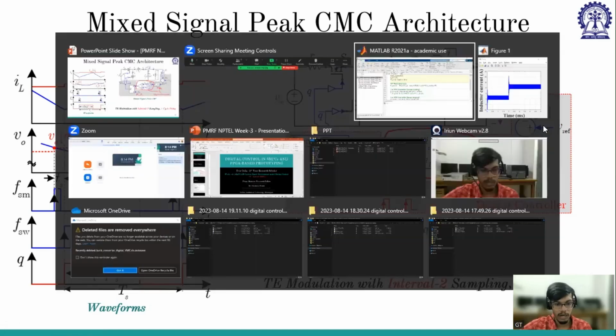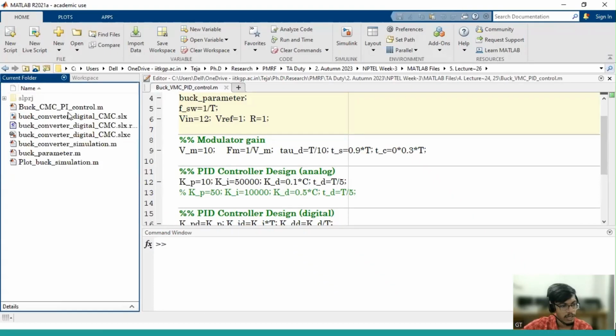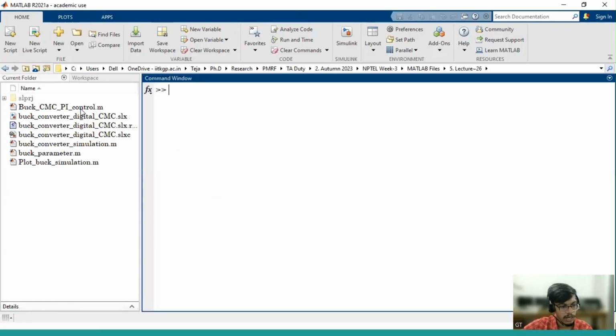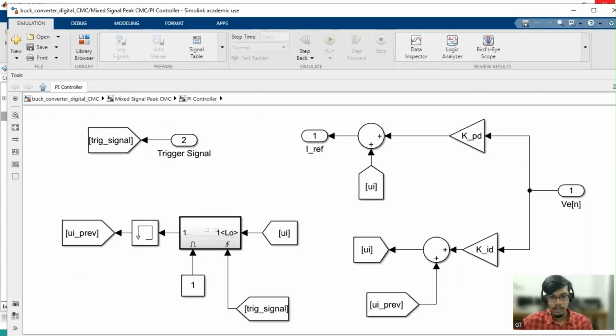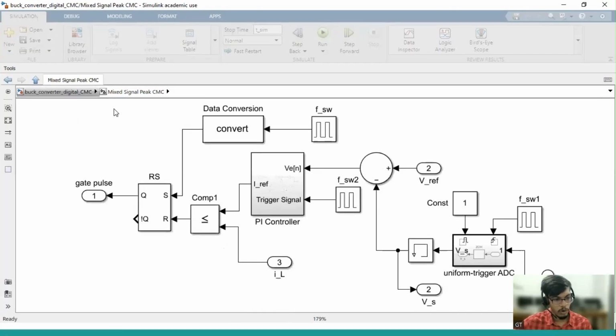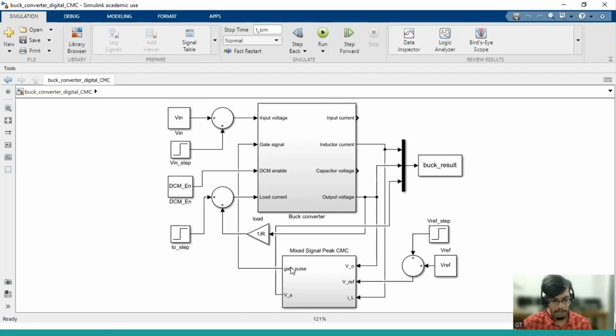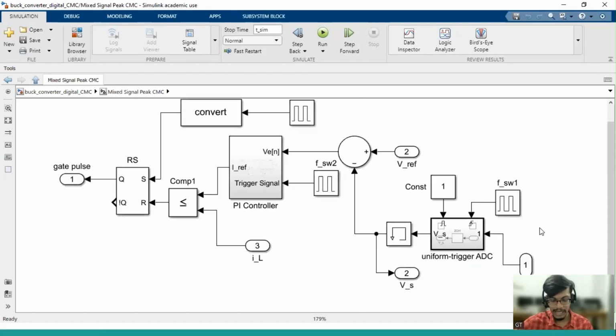So let me quickly go to lecture 26, which is current mode control. Let me close this, and let me open the current mode control. If I go back, everything is the same. Only the controller is changed. In the controller, ADC sampling is exactly the same, and error generation is exactly the same.